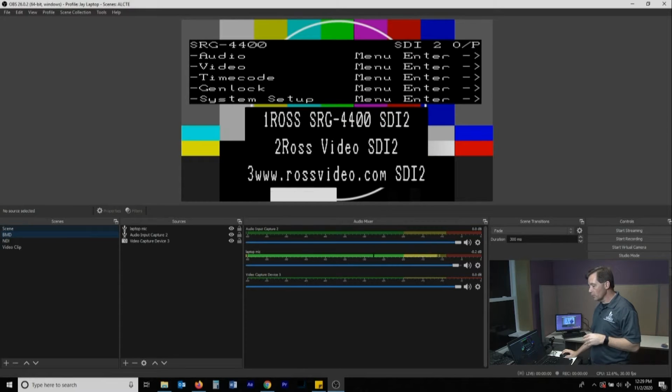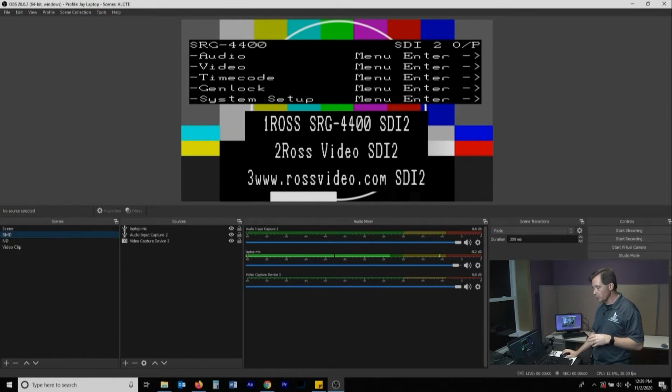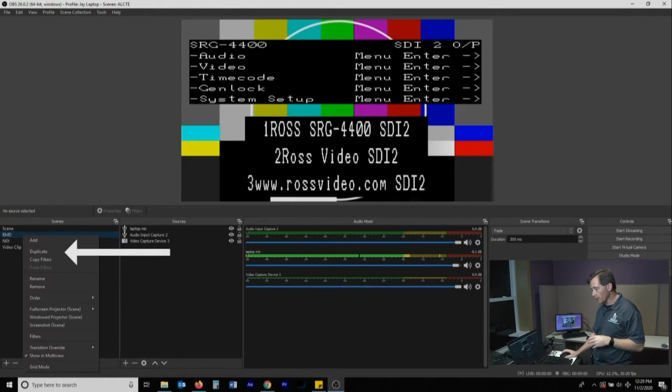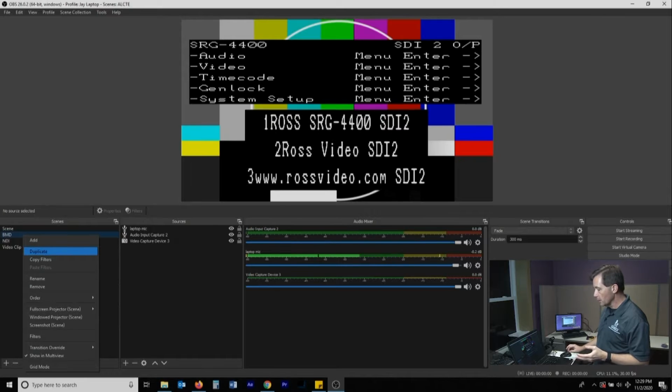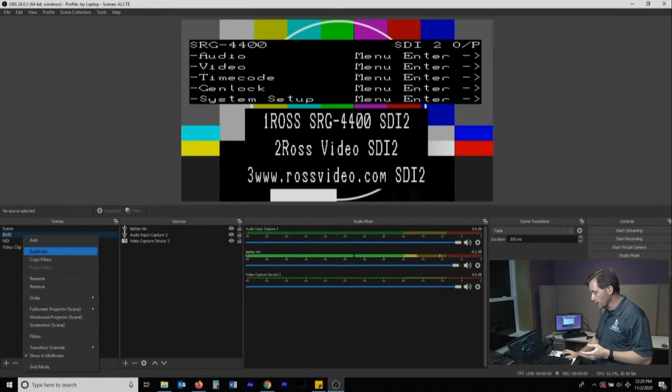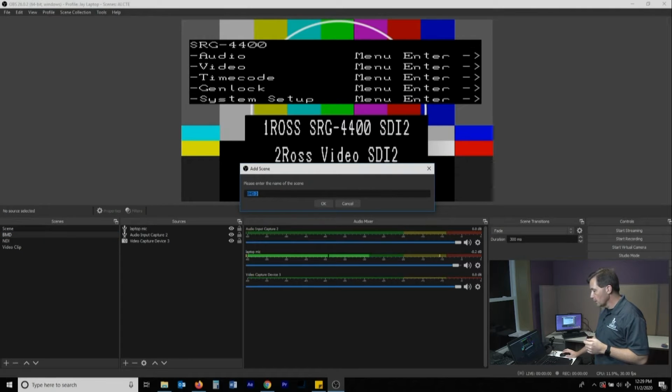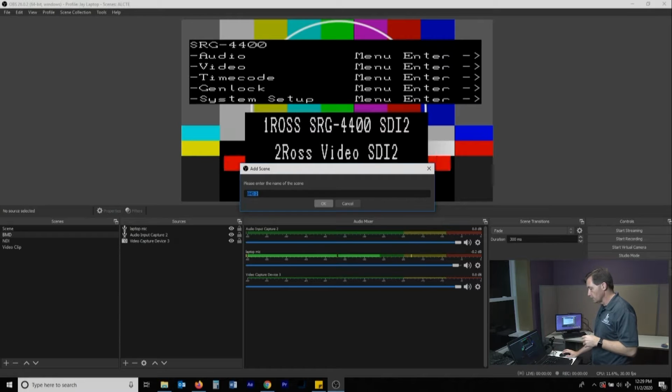With your scenes, you can duplicate them. I've touched on this before, but I want to right click on this and duplicate. It gives you a lot of options: copy filters, things like that, rename, remove. You always have to have at least one scene, by the way. So we're just going to do this, and you see it brings up the default name, Blackmagic Device 2.